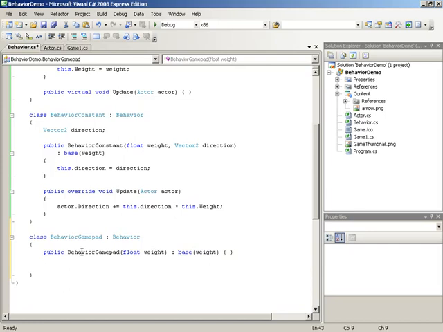Alright, now what we are interested in is what happens when the Gamepad behavior gets updated. So we'll provide an override to the Update method. We are again not worried about any of the functionality in the base class, so we'll wipe out our call to base.Update. What we are interested in doing is looking at the controller and getting the current Gamepad state, because what we want to do is read the direction from one of the analog sticks and simply apply that direction to the actor in question.